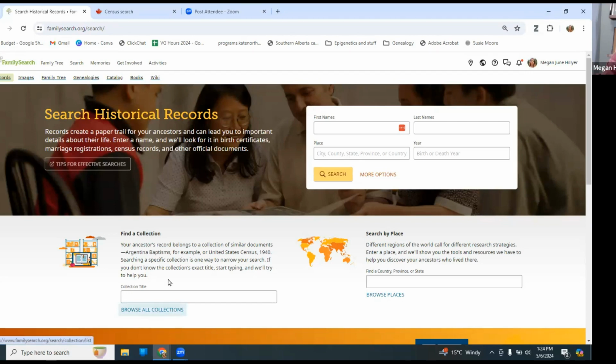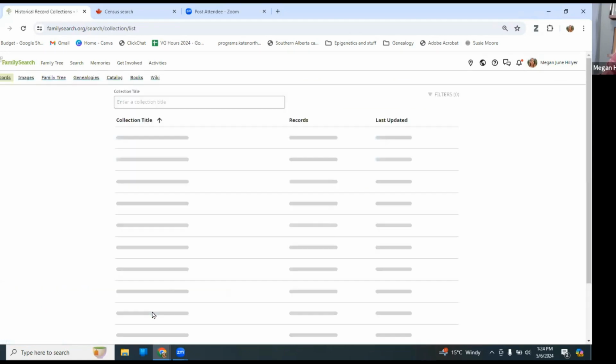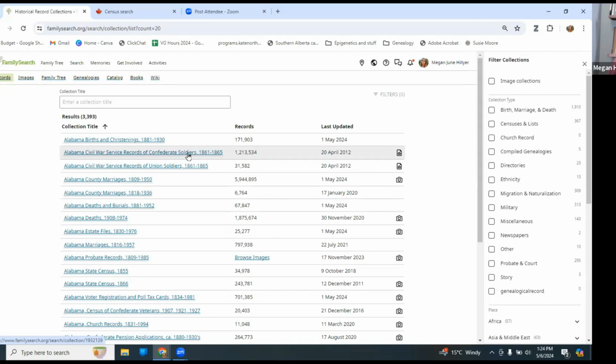I'm going to try to keep this short. Okay, so then you can either search by place or find a collection. I'm just going to click Browse All Collections so you can see what this is like. So FamilySearch has all of these record collections. You can see these are different ones. So here's Alabama births and christenings from 1881 to 1930. If you had an ancestor that lived in Alabama and was born there between 1881 and 1930, their birth or christening record might be in this record collection, right?